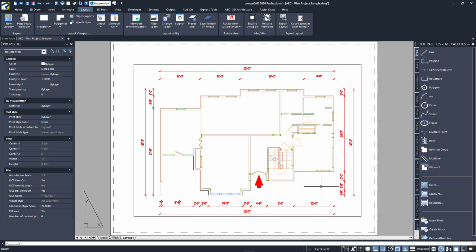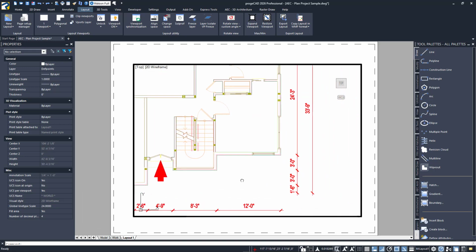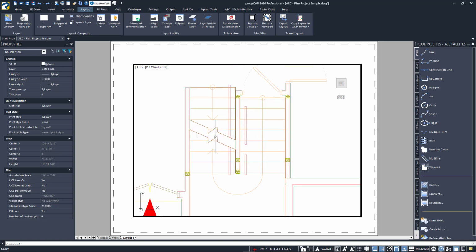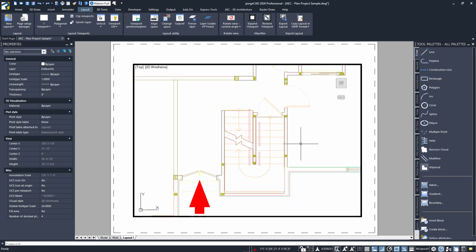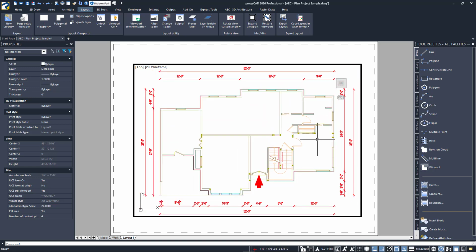I'll activate my viewport to show that you can zoom and pan within it just like in model space. We'll be using the whole plan, but you may be interested in a single room or area. Before we scale our view, it's a good idea to center up what you want to see. Again, we want everything, so I'll do a zoom extents.